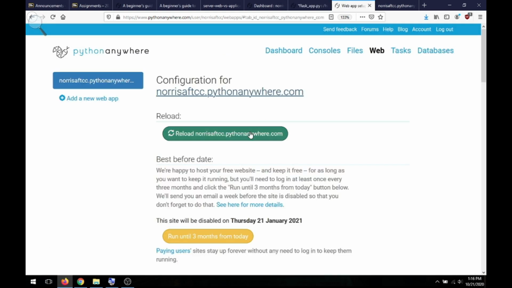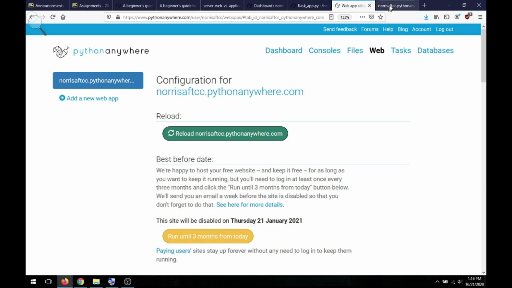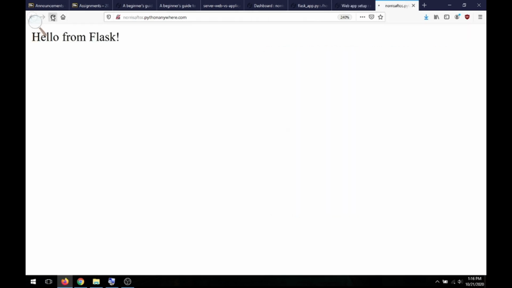I'm going to restart or reload the server. Generally this will take about 5 seconds or so. When it finishes spinning, I'm going to reload my page, and that's kind of our workflow. Let's get rid of that. Thank you. Good. Okay. Reload.